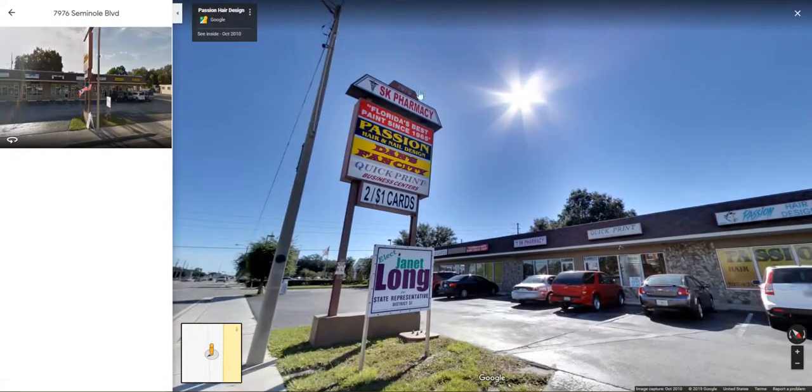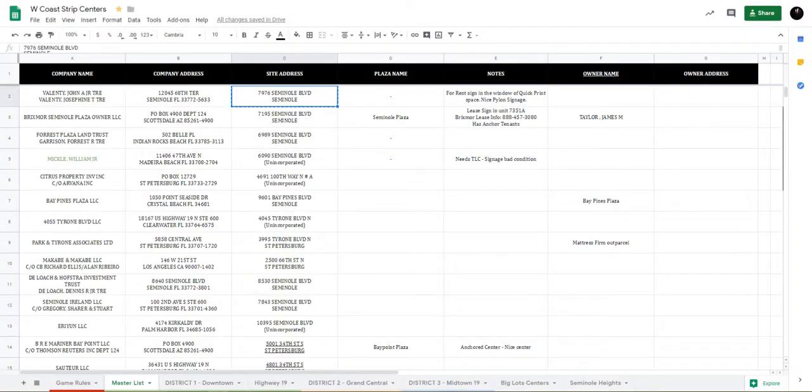So this plaza does not have a particular name for the property, and we know that because I can see SK Pharmacy is actually the tenant over here. So this plaza does not have a name, it's just tenant names. And that's fine. When we go into the spreadsheet, we'll just put a dash. Dash means we looked, but there is no name for this particular property.